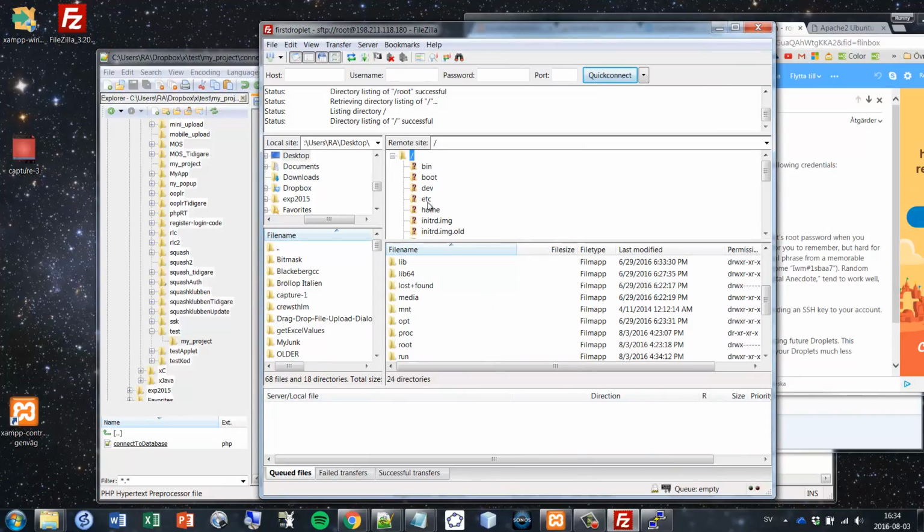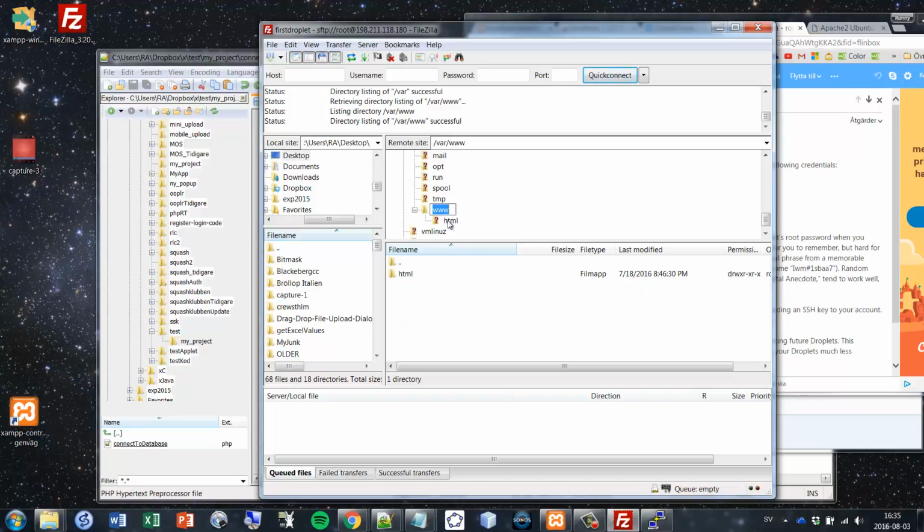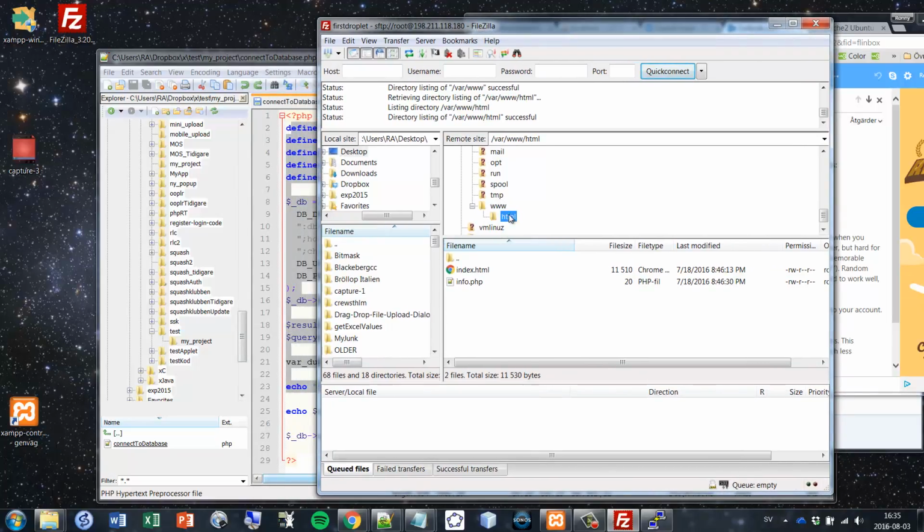Now we need to go to the var folder here. So you go to this one, and then you scroll down to var. You scroll down again to www, and you have your HTML here. And this is where we put all our projects. This is our kind of root folder. So now what I want to do is copy something into HTML here. I want to copy my project, the test here.